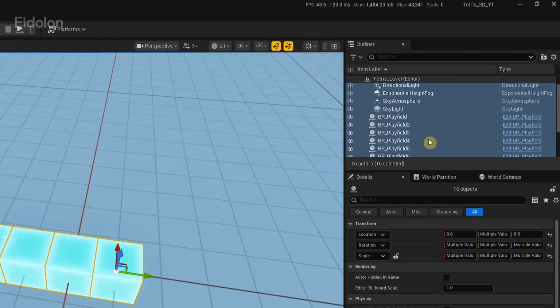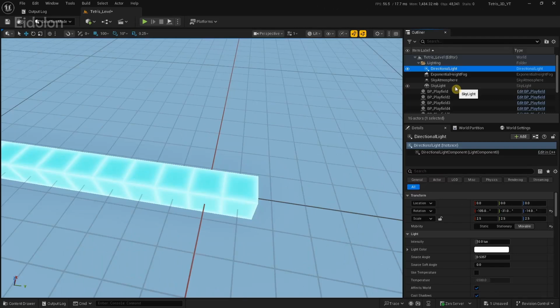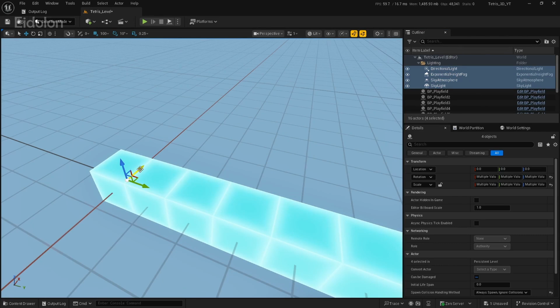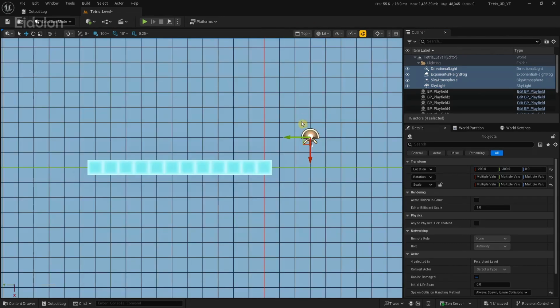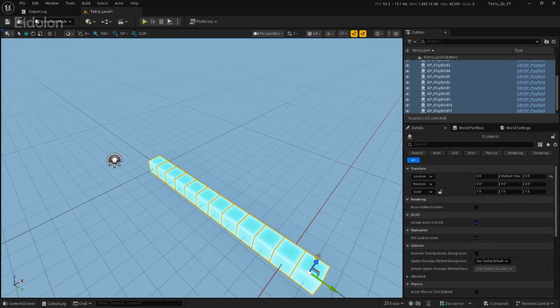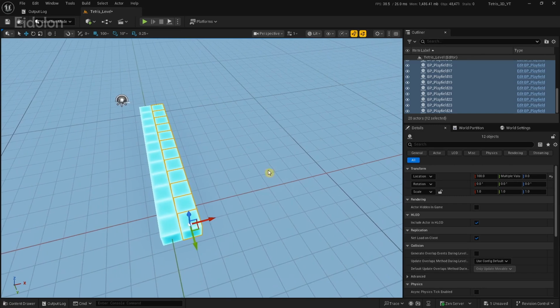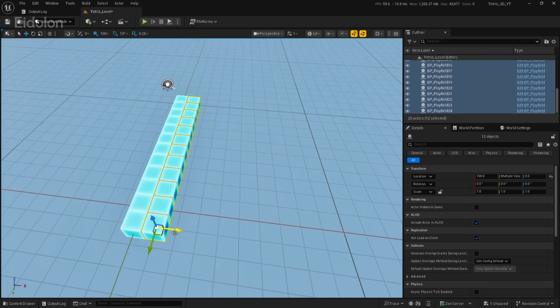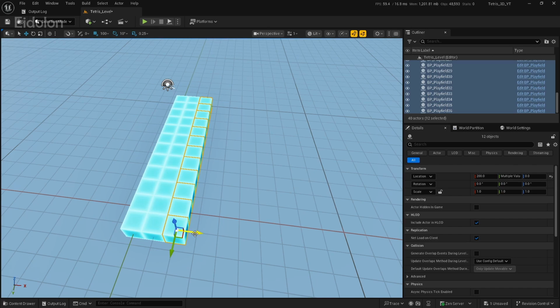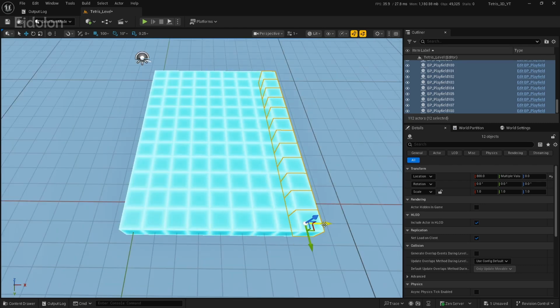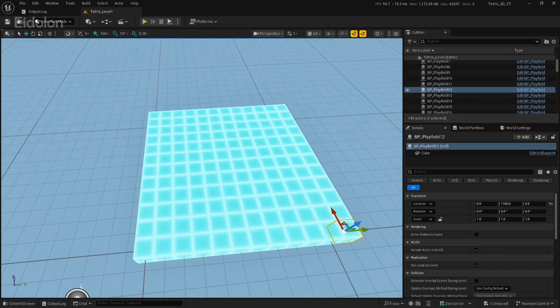Actually, we're duplicating our lighting system as well. So let's quickly select all of our lighting over here and then drag them out of the way. And now if we were to select all of our cubes again and duplicate them, you can see we duplicated an entire row of cubes. Likewise, we're going to do this again until we have 12 rows of cubes in the x-axis. We're going to keep duplicating. So now we have a 12 by 12 grid of cubes.